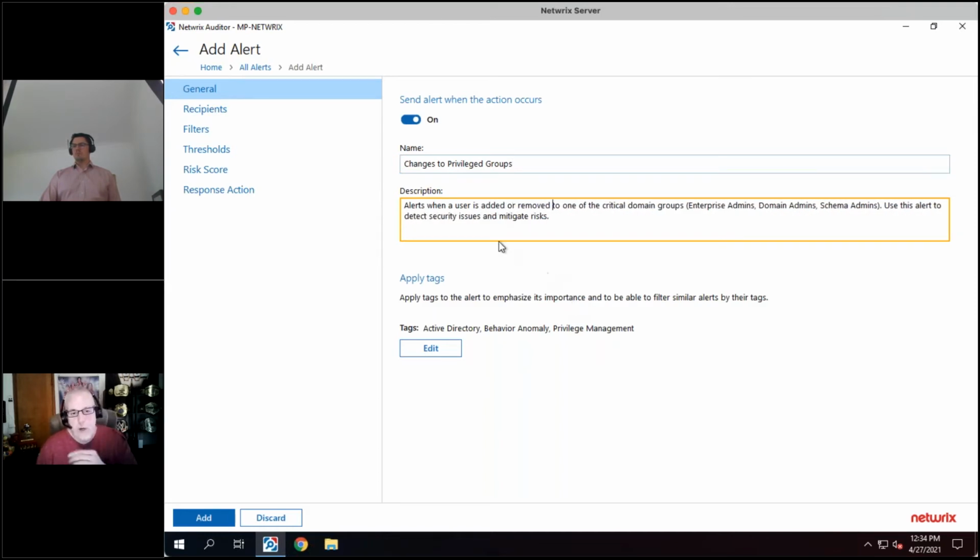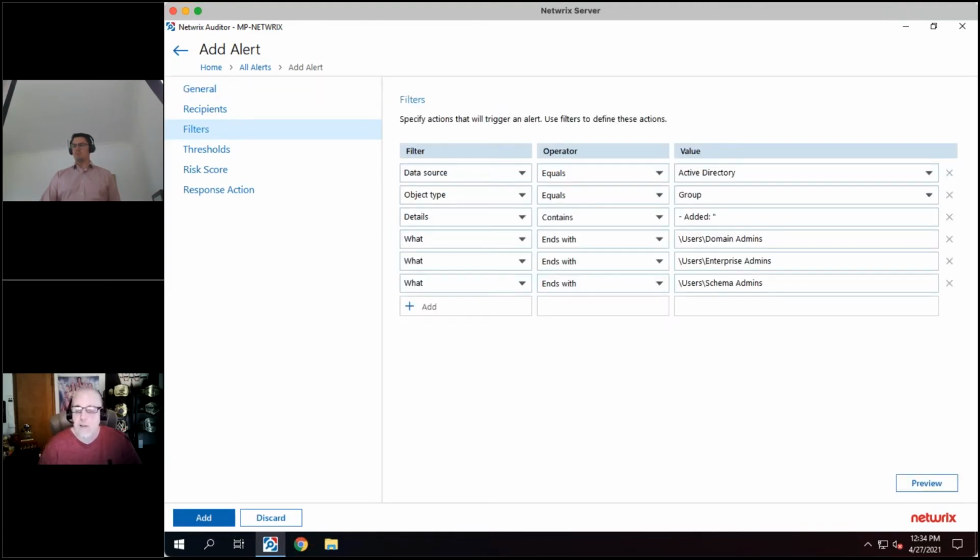Now, the next part in here that I'm going to do is I'm going to come over here to filters. Now, by default, your privileged groups are going to be in the users container. However, a lot of times that does get changed. So what you could do, if you happen to know where it got moved to, you could change that, or you could just take out the /users and make it just end in the actual group.